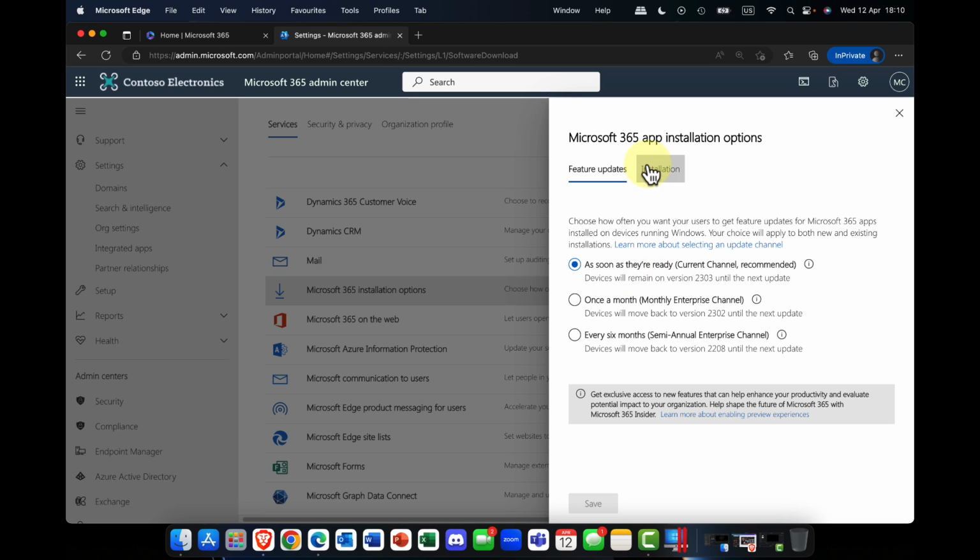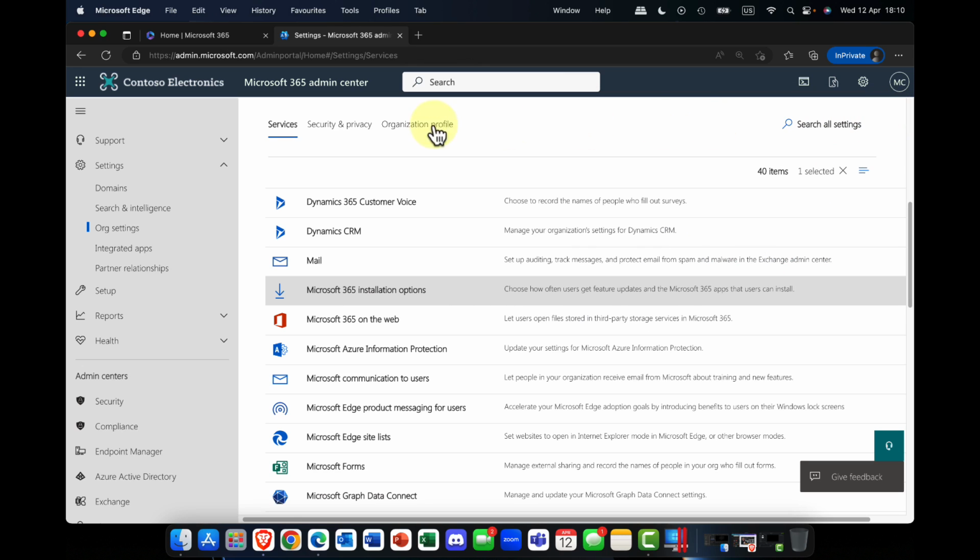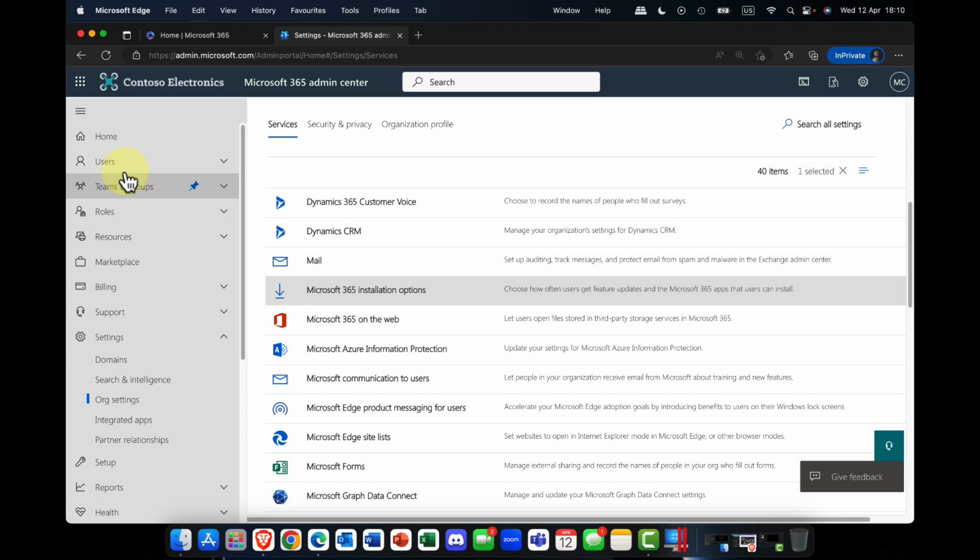Now, in terms of installation settings here as well, you can specify what users can and cannot install. So in this case, you can see I've got both Windows and mobile devices, and I've also got apps on the Mac as well. Now, just one other quick tip here that you might find useful.